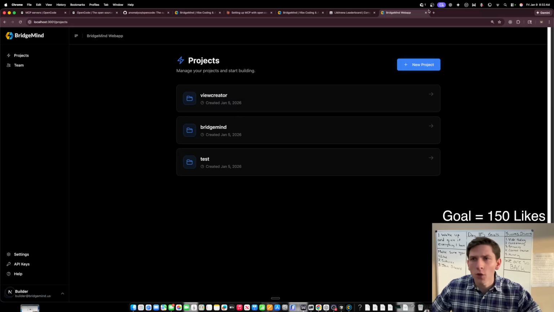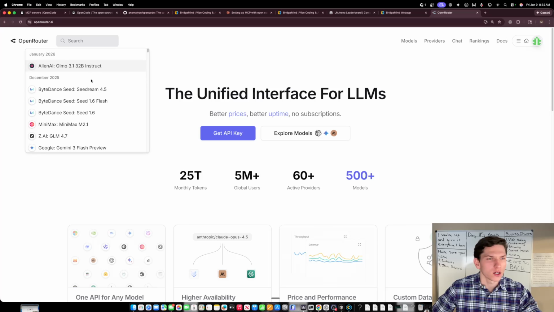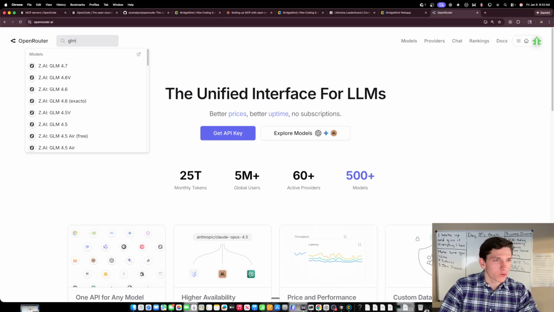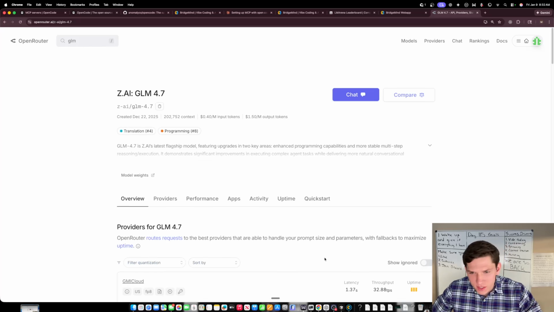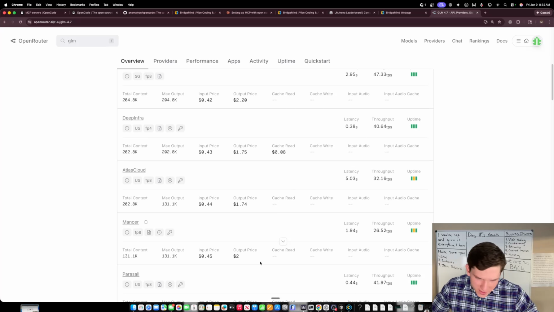Let's pull up OpenRouter. How fast is GLM 4.7? Is it fast? All right, let's go to GLM 4.7. And let's see. It is kind of a slow model. It's like 40 tokens per second. So that makes sense. That's probably not an Opencode issue.